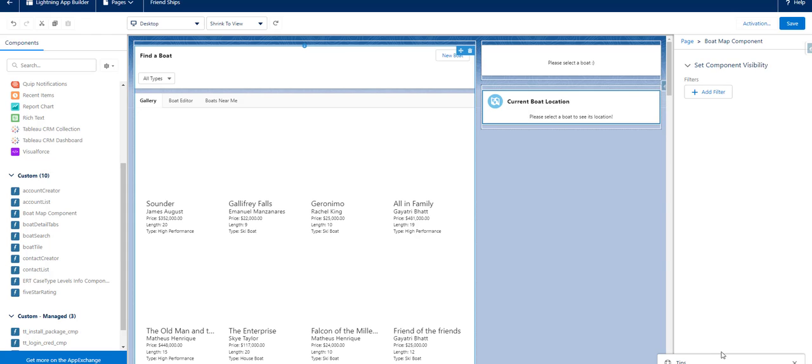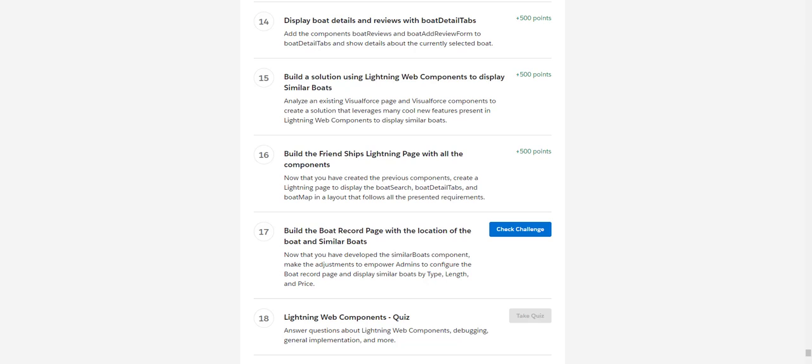So today, as a part of the Lightning Web Component Super Batch, LWC Specialist, we are going to do challenge number 16, basically building the friendships Lightning page with all the relevant components. So basically, we are going to display the board search, board detail tabs, and board map in a layout that follows the requirements.